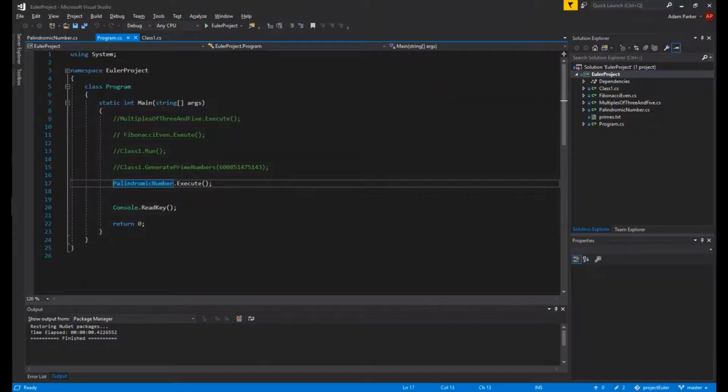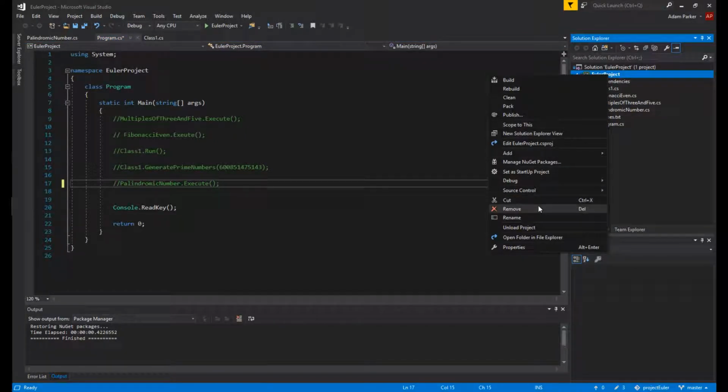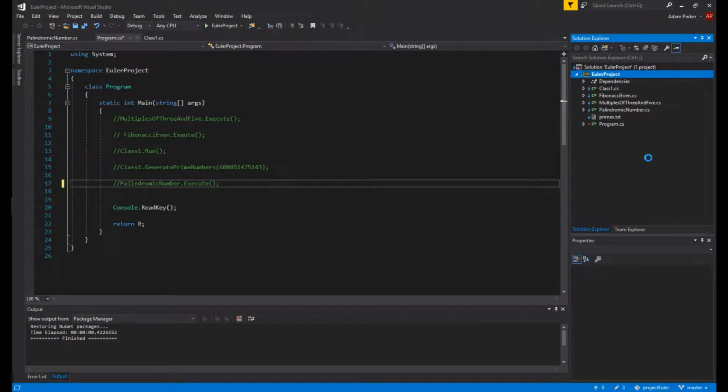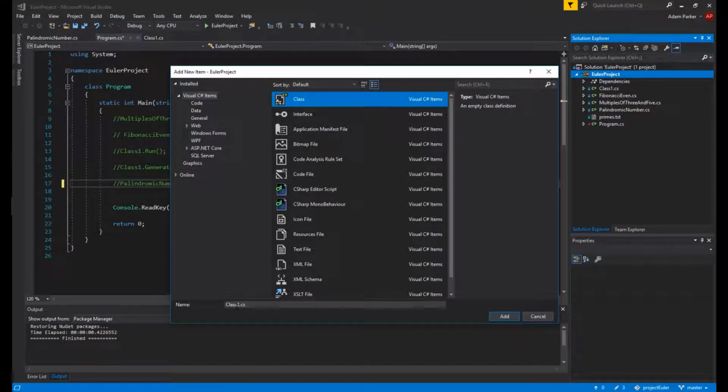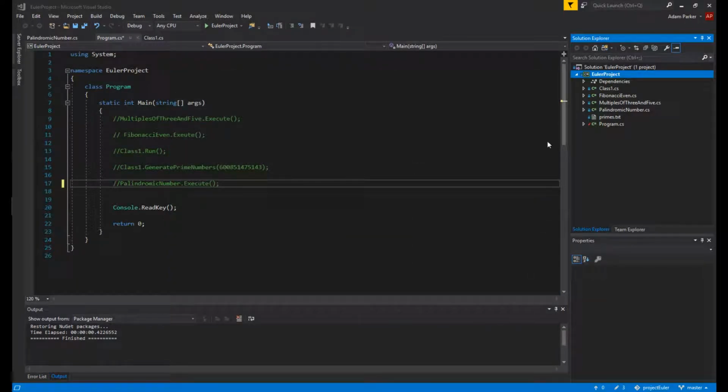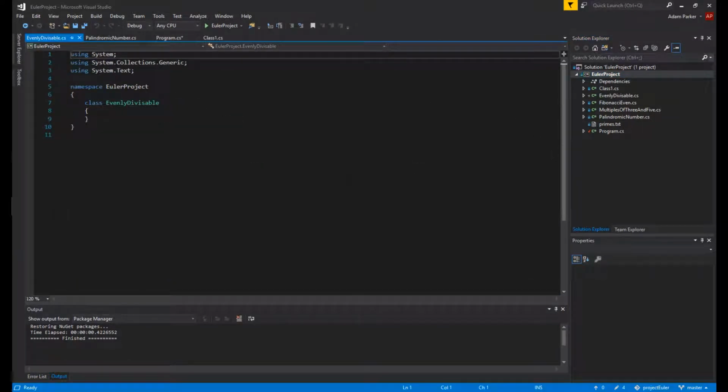So let's hop over to our code. I'll just quickly comment this one out. And once again, we're going to do the exact same thing. We are going to right click here, and we are going to add a new item, new class, which we are just going to call evenly divisible. Hasn't registered the E. There we go. And we'll just add that in. And then it should do some magic stuff. And here we are. Fantastic.